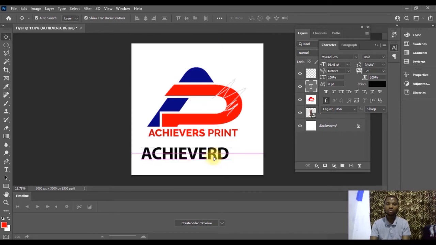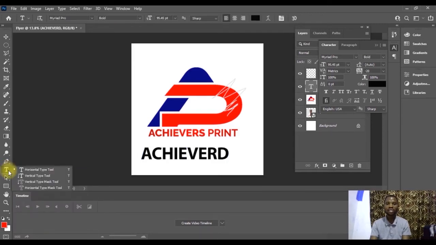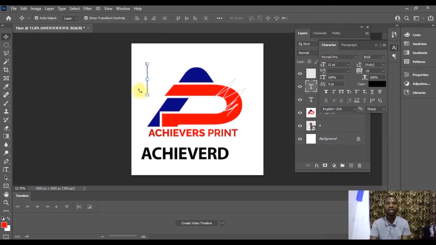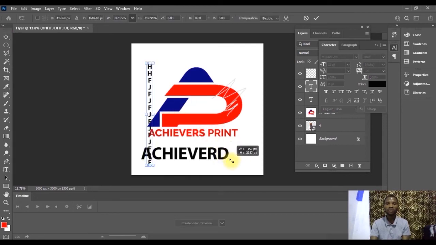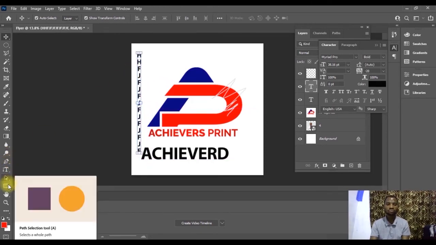So the text tool here is what you'll be using to write all your text. For instance, we don't want the text to go horizontal, we want it to go vertically. So I can click on the vertical text tool, stand here, and then begin to type. You realize that it will go vertically. Let me zoom in and you'll see how the whole thing looks. So this is how the text looks vertically.